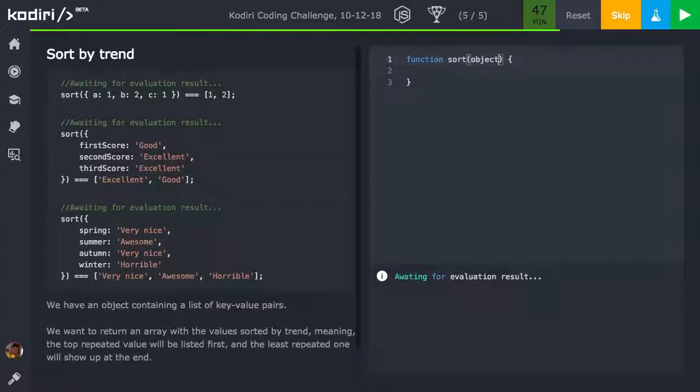So argument name. Object, fine. And then, so we don't care about the keys, right? We don't have to deal with the keys. We don't care. We just care about the values. So how do we get the values of an object? Correct. I'm going to create a variable.